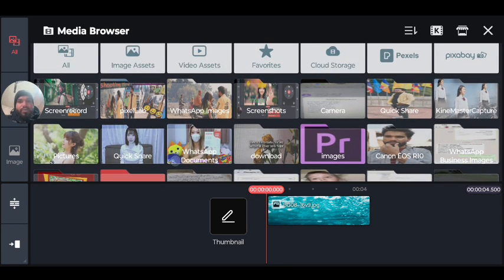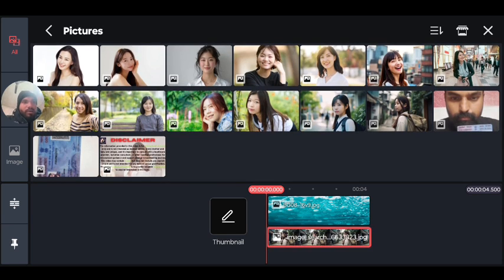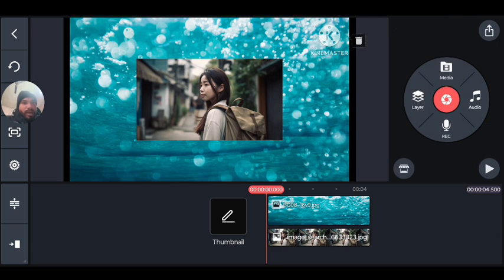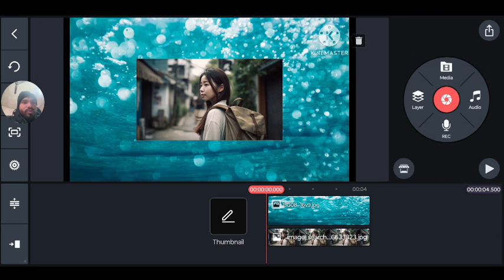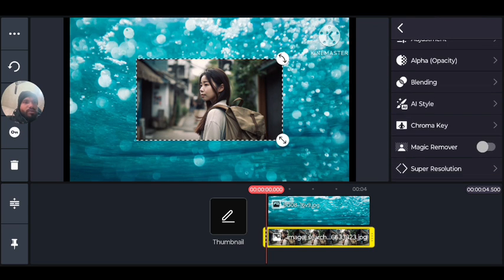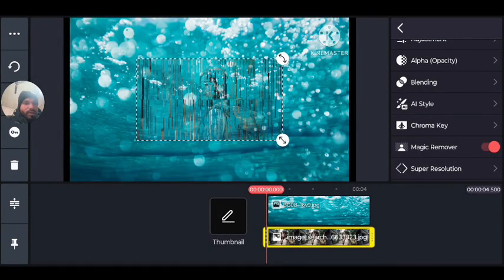Then select the photo which you want to adjust. I will take this photo and I will manage this photo. First of all, you need to remove your photo's background. So click on magic remover and your photo background will be removed totally.